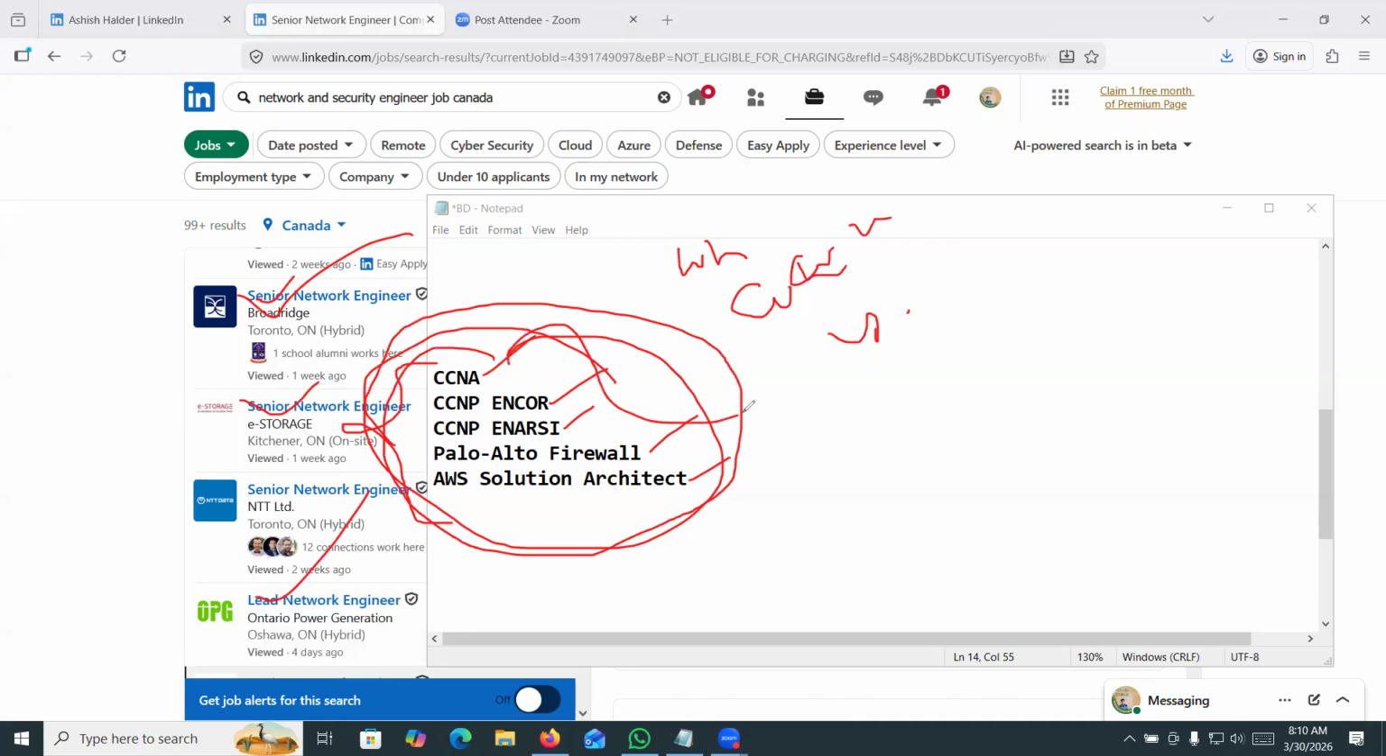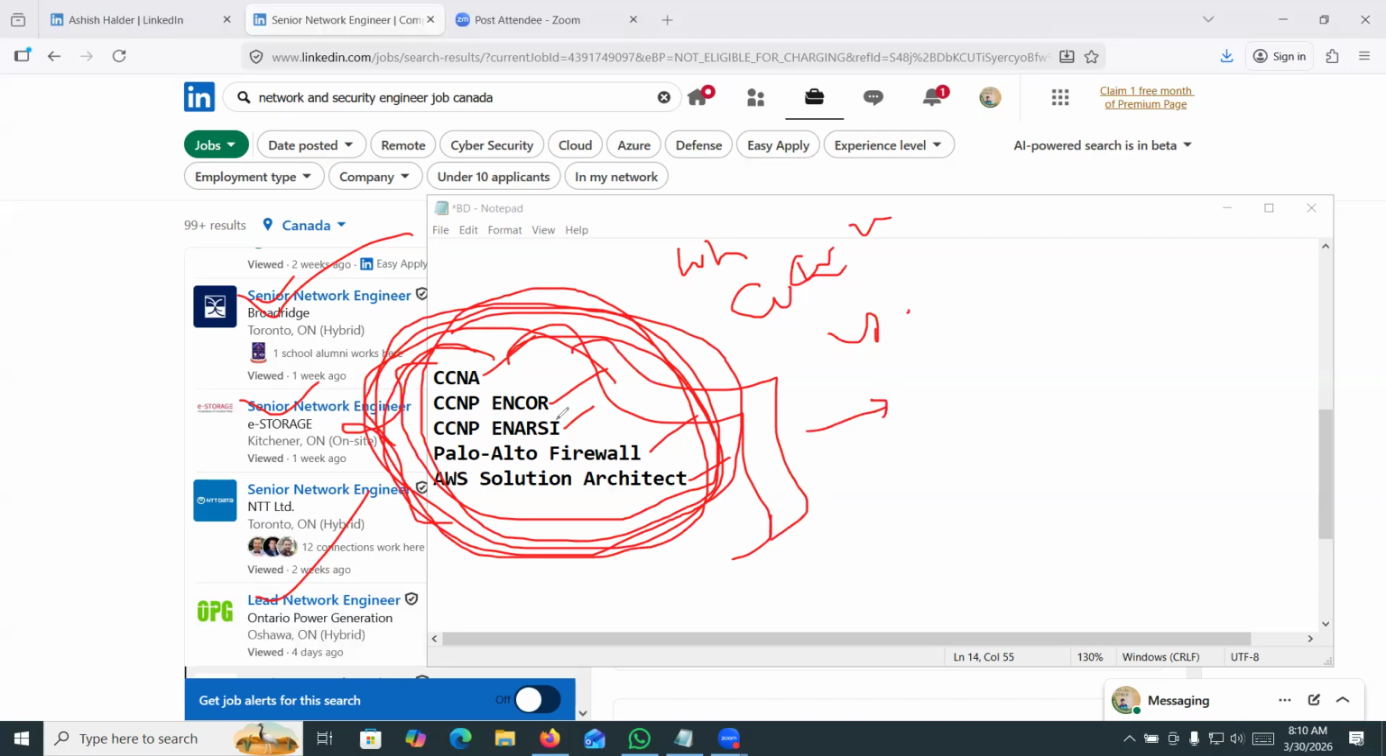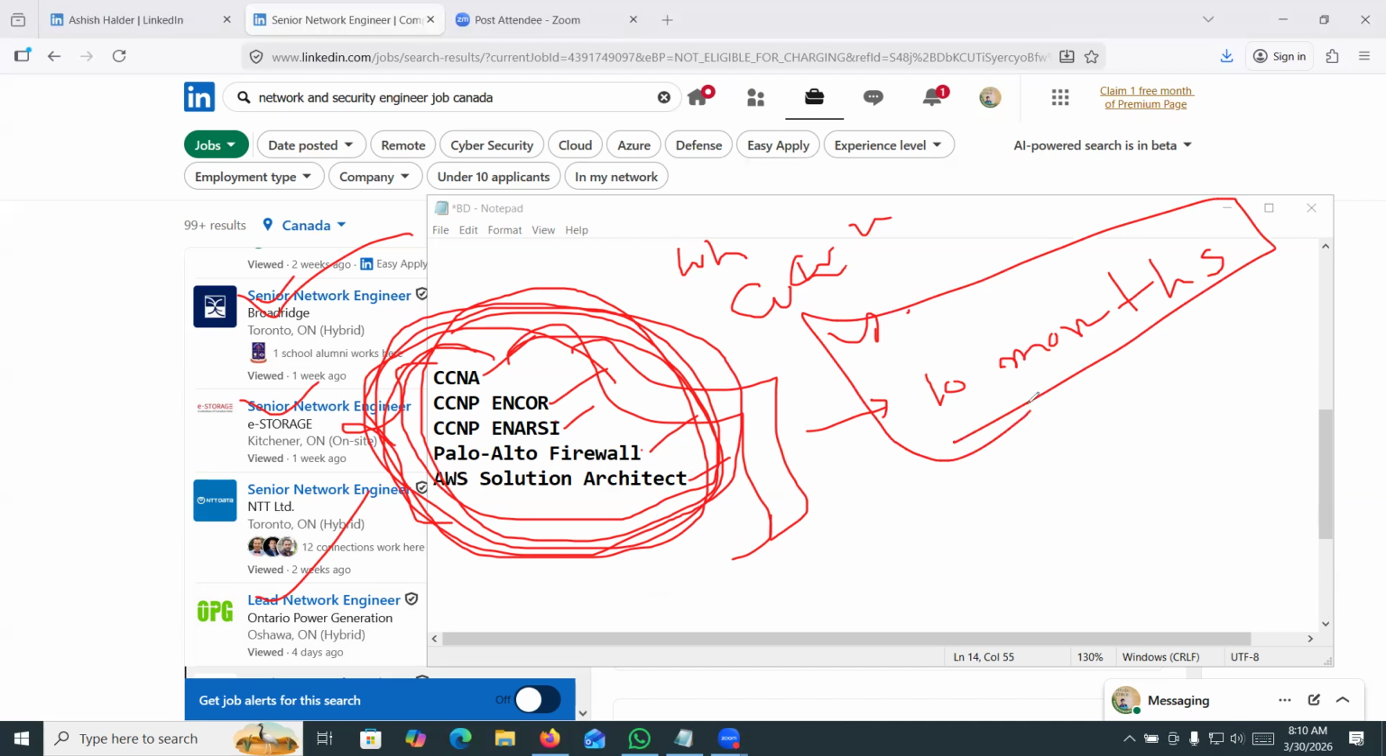Okay, so my goal is to make a combined package with courses like CCNA, CCNP Encore, CCNP NRC, Palo Alto Firewall, and AWS Solution Architect. So these will require at least, for example, 6, 8, 10 months, a long journey. But if you can do this, you can make a good career, a brighter career for you, right? You can apply for senior network engineer after doing these courses.